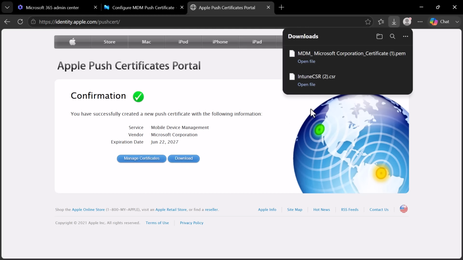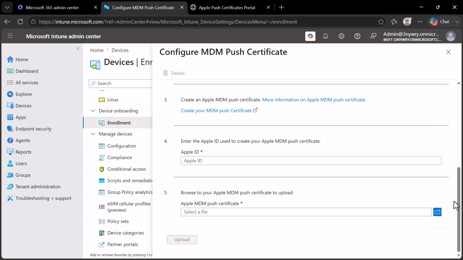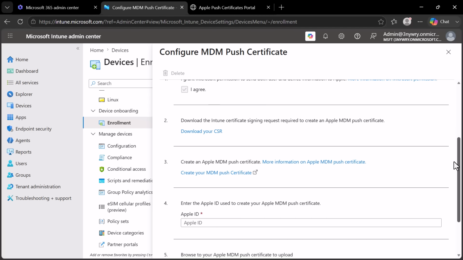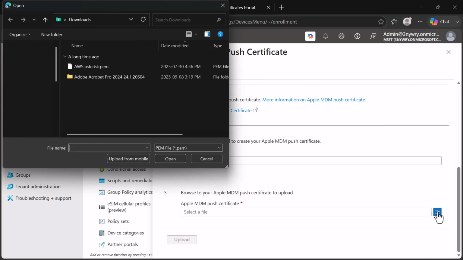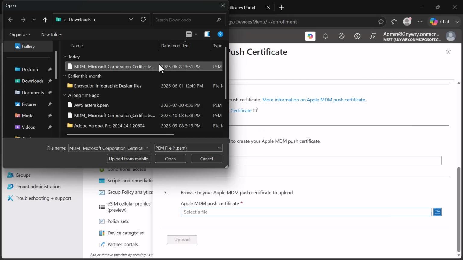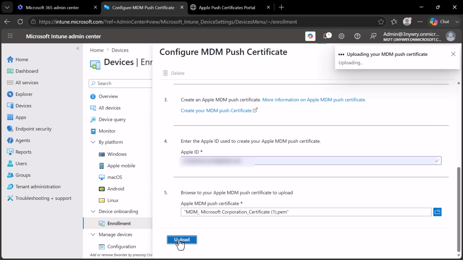And once we have that in place, notice that this is the MDM Microsoft Corporation Certificate. We simply have to go back to the Intune portal, and we'll come back to this area and upload it. So first of all, we download it. And once we've downloaded it, we can sign into our Apple Identity portal. Once we have it, we can come back here and upload that MDM certificate. So the process is very straightforward. Once we have it here, I'll click on upload. So let's upload that, and it should be done. There we go. The upload is complete.